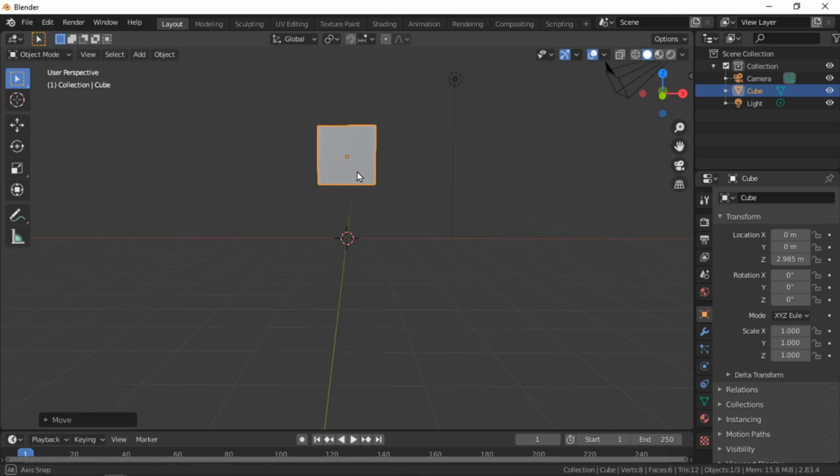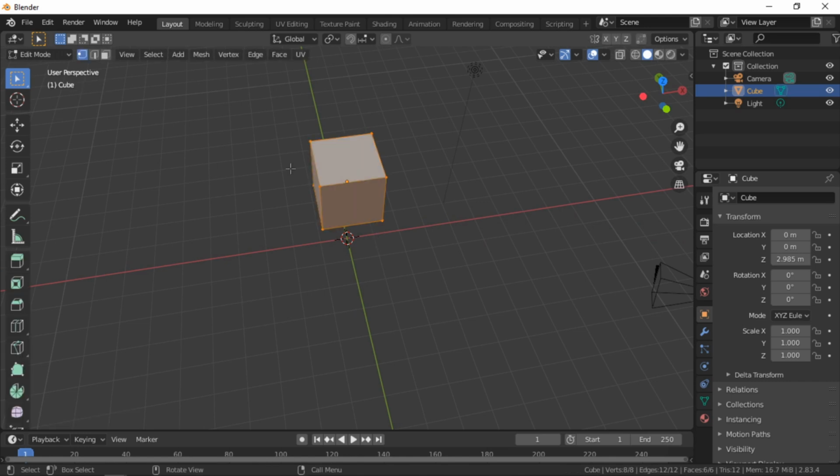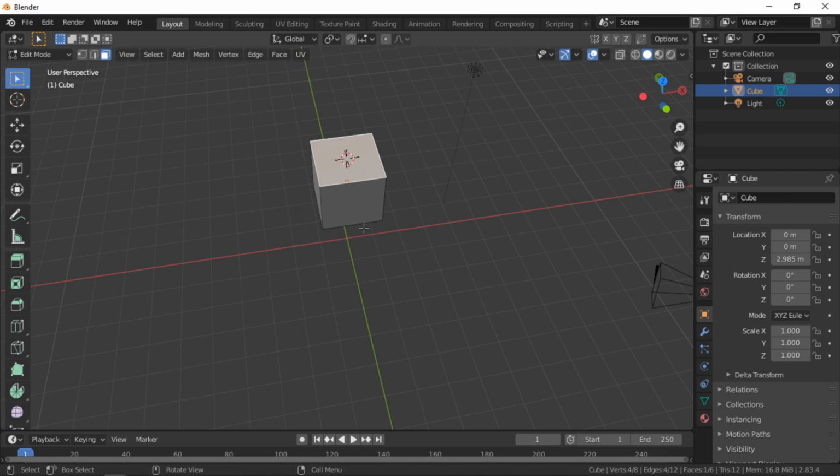We will now move the origin point of the cube to the top of the cube. Rotate the view to see the top face. Push Tab to enter edit mode. Then click on the face select button. Click on the top face of the cube. Hold the Shift key and press S to bring up the selection menu. Click on cursor to selected or press 2 on the number pad.